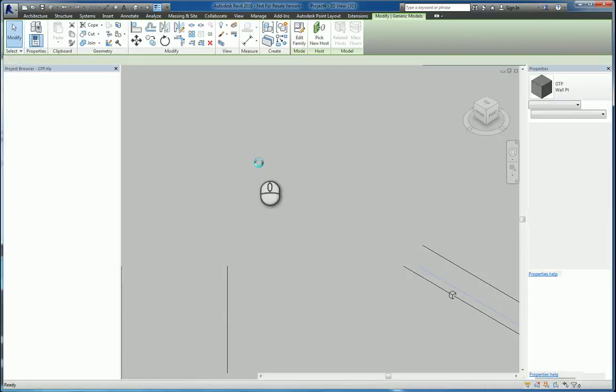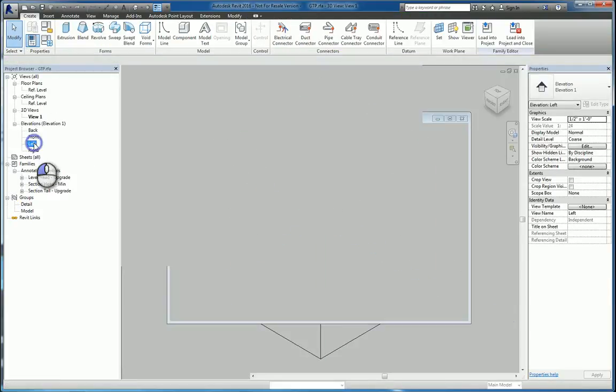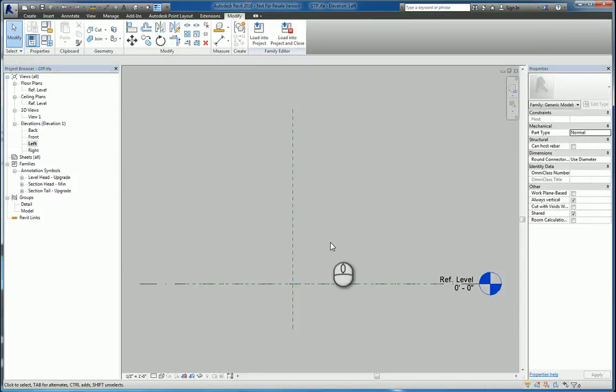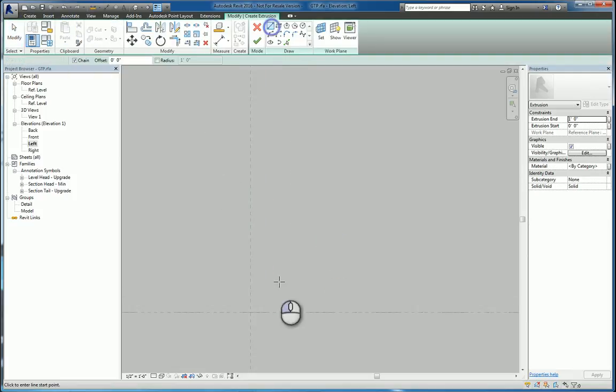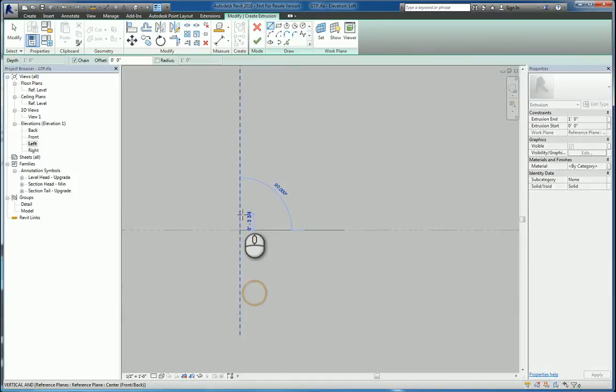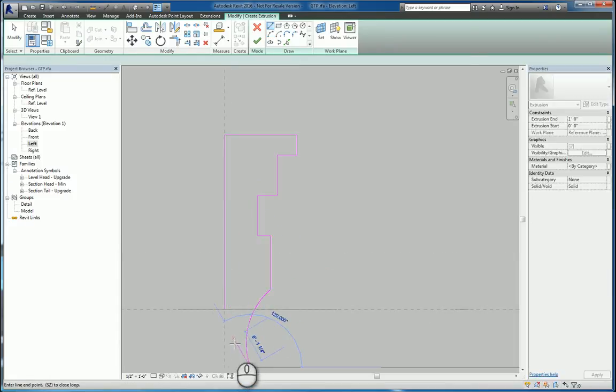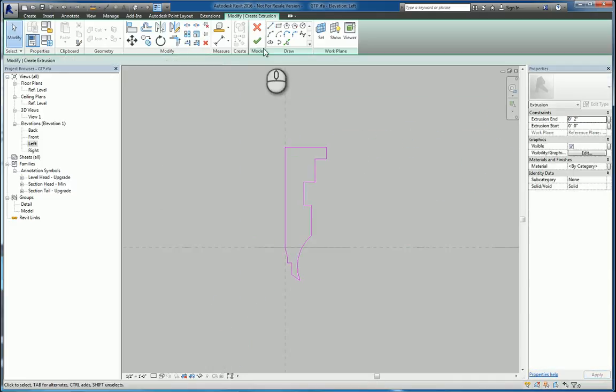Well, those points, if we think about it, are nothing more than a family. So if I edit this family, I can go into, say, the left or front elevation, doesn't really matter, and I can draw some kind of motif, some kind of repetitive design. For the sake of ease, I'll create an extrusion that, let's say, looks like maybe like that. And I don't know, something interesting like this. And we'll specify it with a 2-inch thickness. And we'll finish the extrusion.